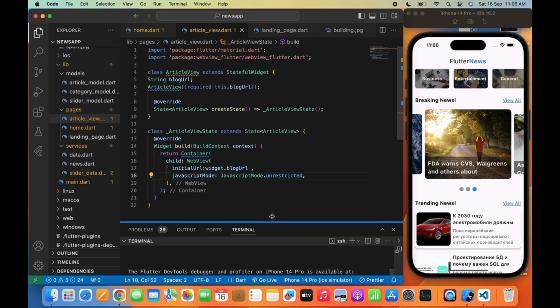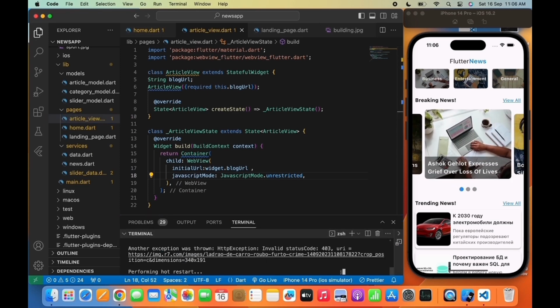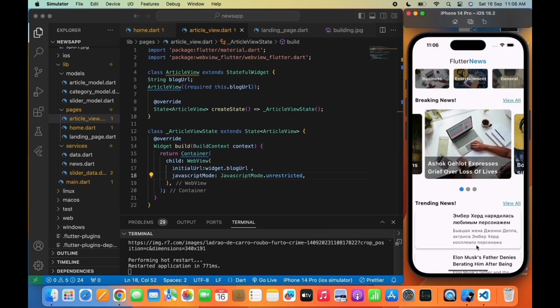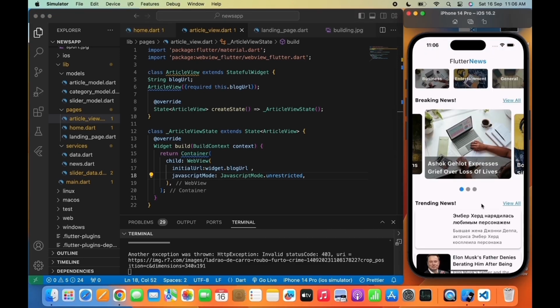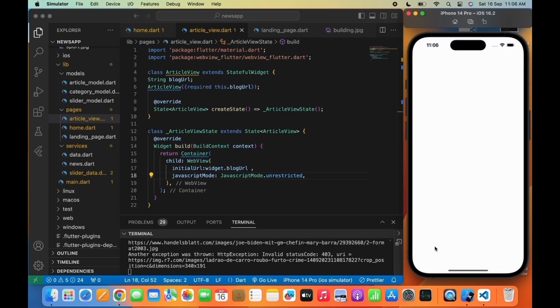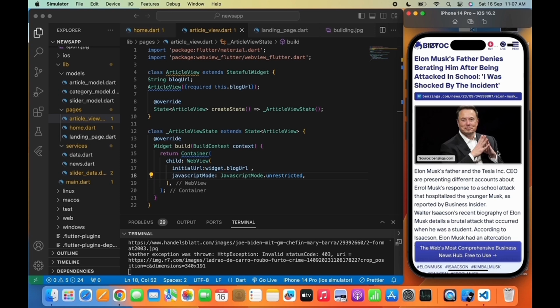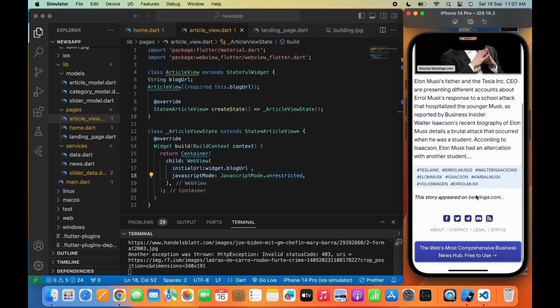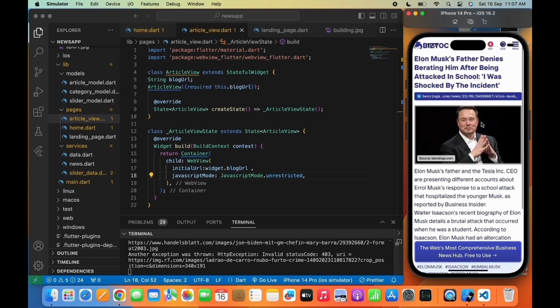It is done. Now let's move to the terminal again and we'll hot restart it again. Click on the Get Started button, and when I click any of the news from here, then as you can see, we have successfully moved to the web view where we can read the news in more detail.